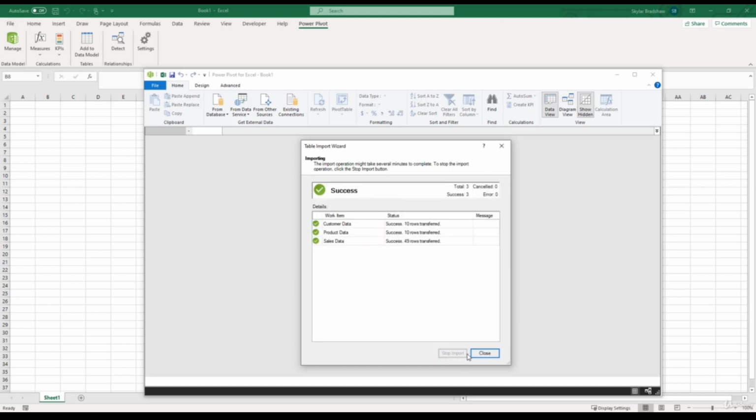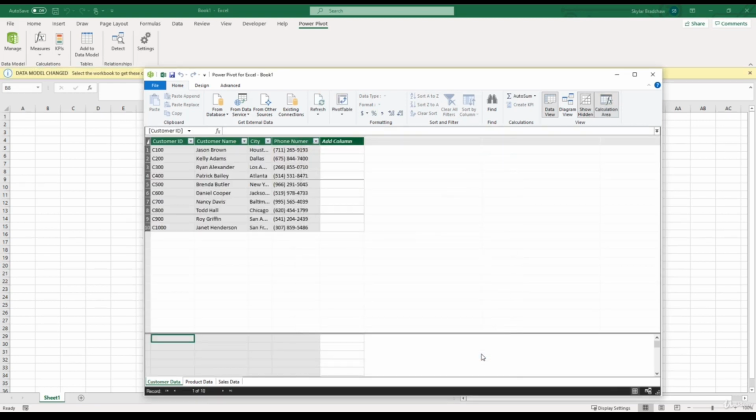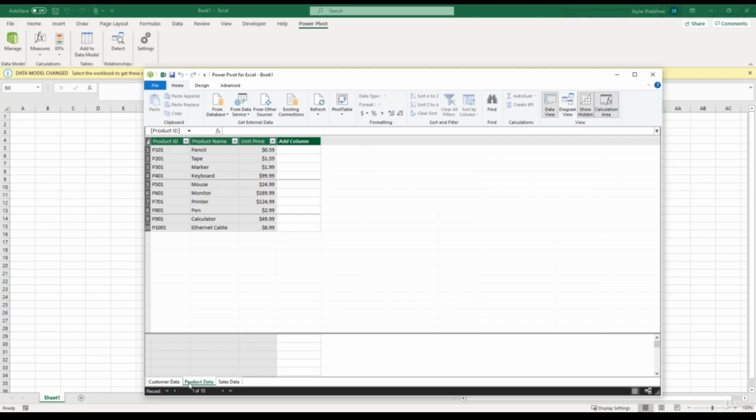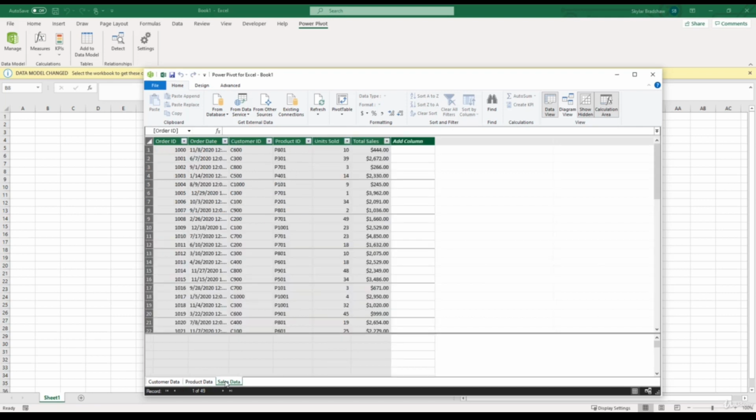And then if we close out of this, now we successfully loaded these tables into our data model. So we have our customer data, our product data, and then our sales data. Now that we have these tables within our data model, it's time to link these tables to create relationships.